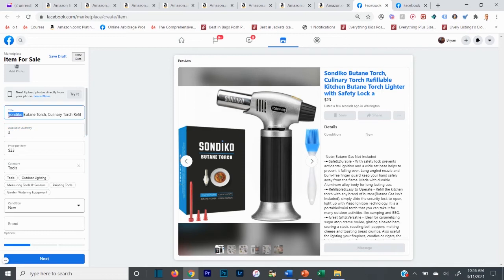And then I'm going to fix the title here. So we're going to go like kitchen butane torch, culinary torch, refillable. And then at the end of this, because sometimes it cuts off, you can leave it if you don't really care and you're just going for volume. I like to fix it really fast. So like with safety lock, boom.